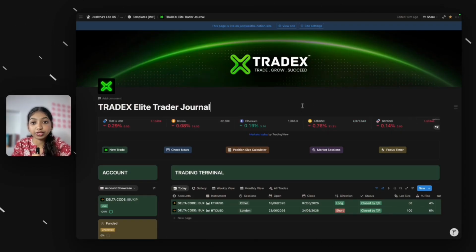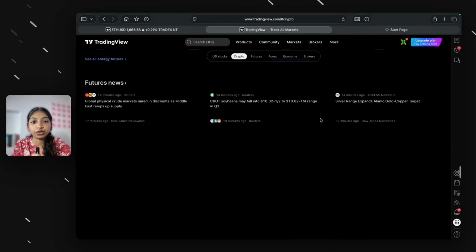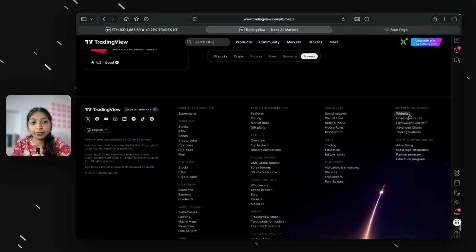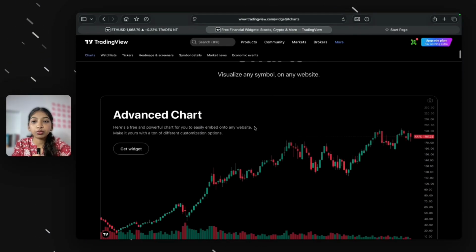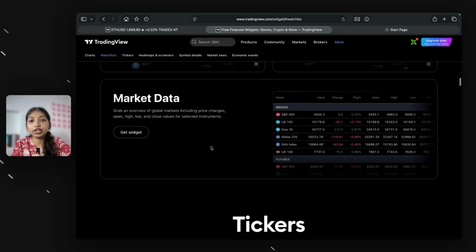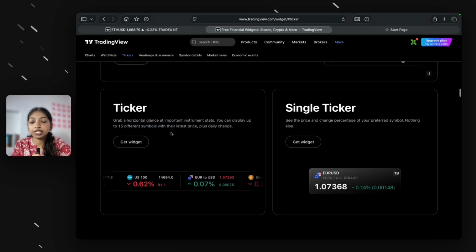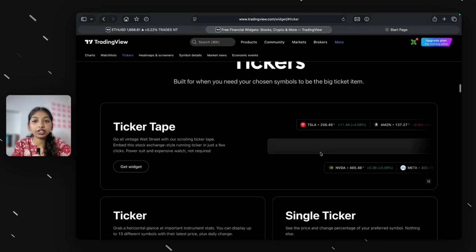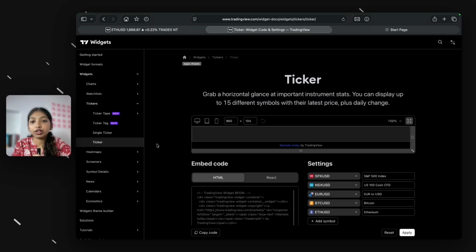And if you want to make your customized one where you can see your own watch list items, then you can go over here to TradingView, scroll all the way down to its footer, and you can see widgets right over here. Click on widgets, and it'll take you to this page. Scroll down a little bit. There are multiple widgets that you can add to your Notion dashboard, but I really like this one where you can add up to 15 different symbols with the latest price and daily change. So personally, I picked this one. You can pick a single ticker or a ticker tape, but I mostly like this. So I'm going to click on get widget.